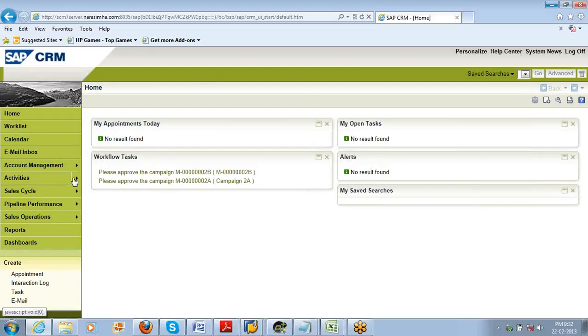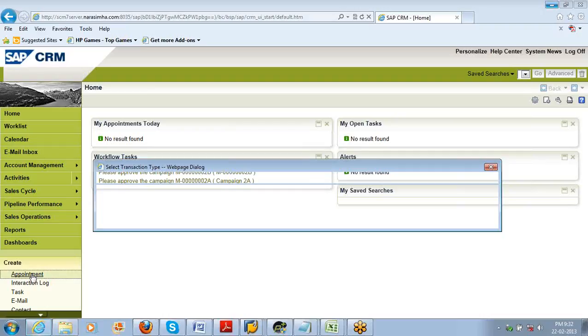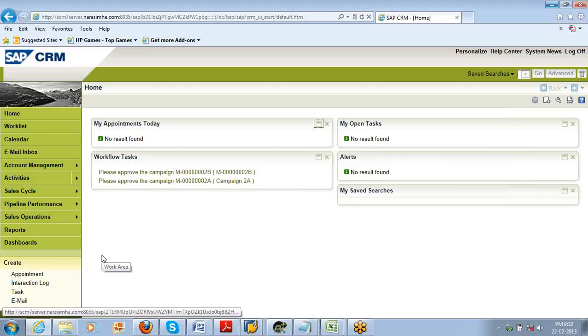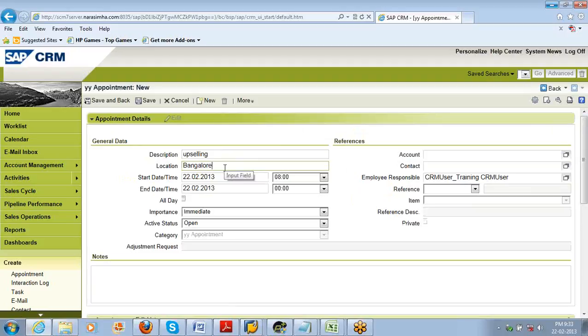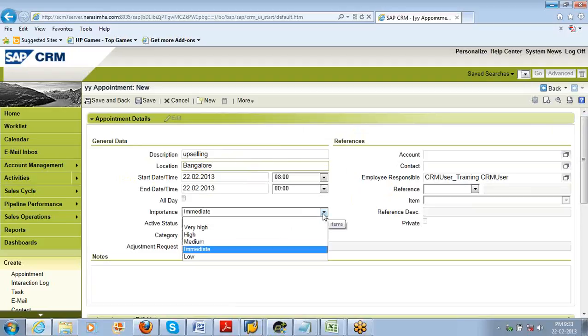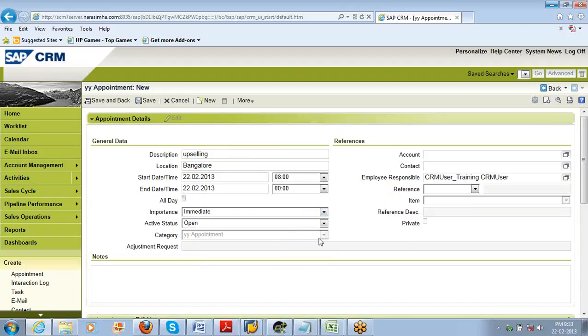Let's open an activity. You can go in here and create, or directly create activities from here also. Say like I want to create an appointment. To show all the appointment related activities, I'm choosing this one. This is our appointment. So under this, I can enter the descriptions like upselling, location, for example, Bangalore. Importance is immediate, what we have set as default, or you can change it also, not a problem. And category, that is my appointment, what you have set. And here the private we have actually deactivated, that's why it's not allowing to make a check.